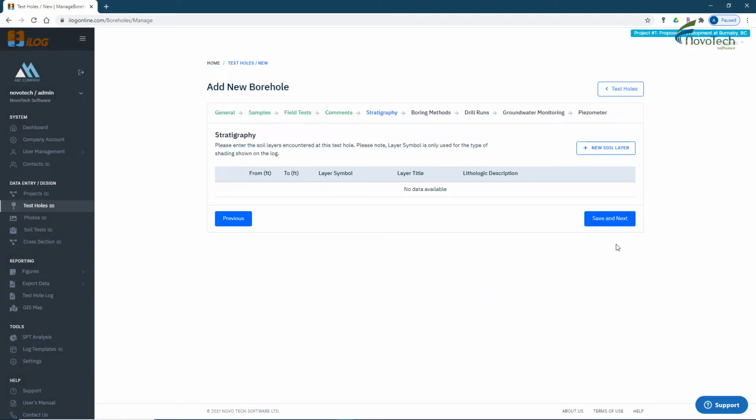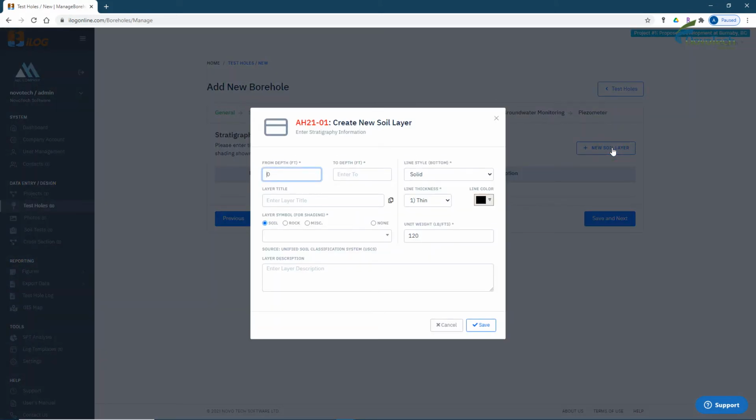Use the Stratigraphy tab to enter different subsurface soil or rock layers that were encountered during the field investigation. Click on the New Layer button. Enter the depth to top and bottom of the layer.